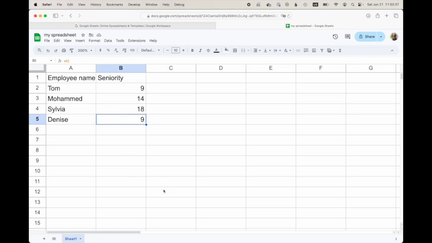Let's take a look now at functions. Let's take another example. Let's say we want to have the sum of these 4 employees' seniorities. We can create a formula: equals B2 plus B3 plus B4 plus B5.